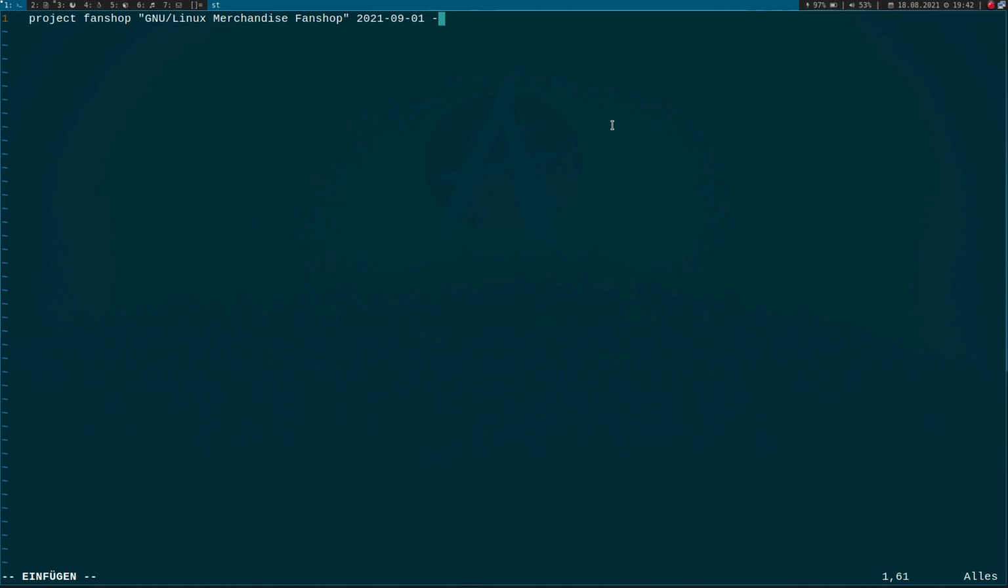Or what I will use here is I will write minus, and then I will use an end date. So let's say the project will go to the 1st of April, for example. Now we could specify some global project settings like time formats, currencies, and so on, but for this simple tutorial, I will skip that.